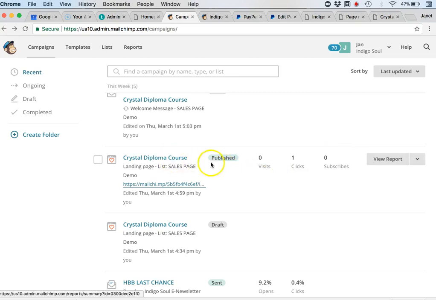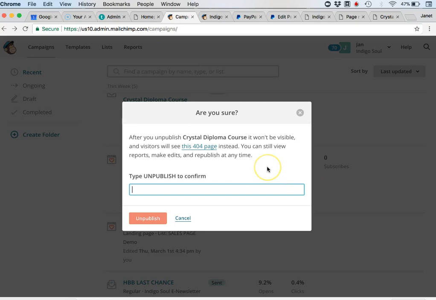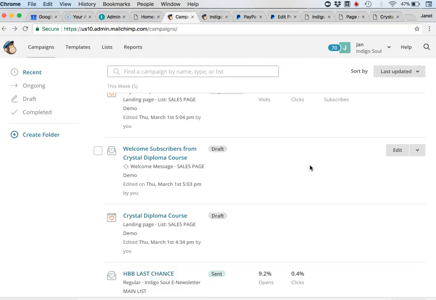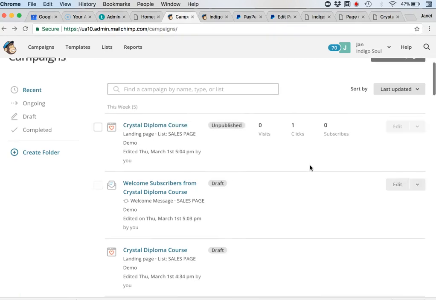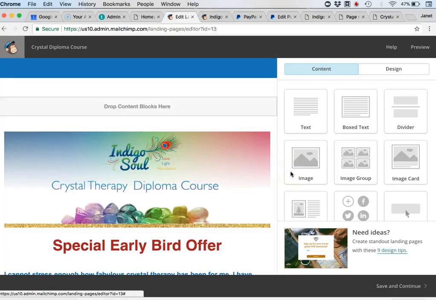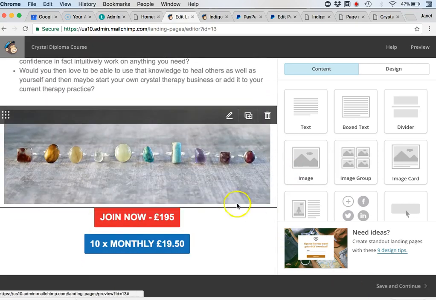If you want to edit your page, you'd have to click on unpublish and edit, and then click unpublish. So you have to unpublish your page to edit it, but then you can just, that's just one I created earlier. Okay, so then you'd edit it and then you do save and continue.